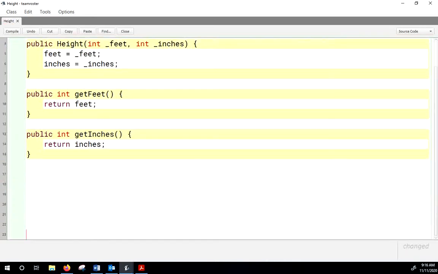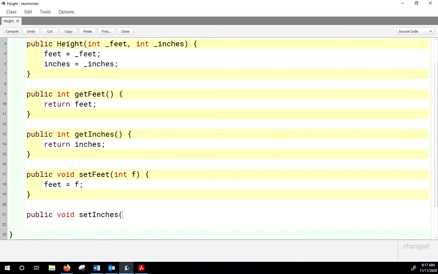So public void setFeet. Oh, I need to have a parameter to set it with, though. So that's an int f is what I'll call it. And then we'll say public void setInches.